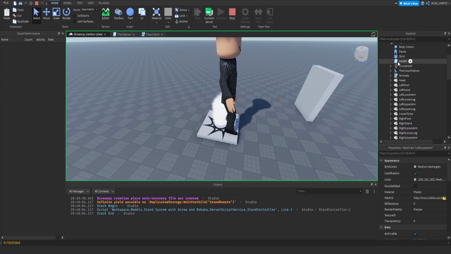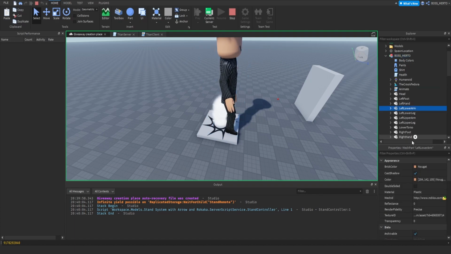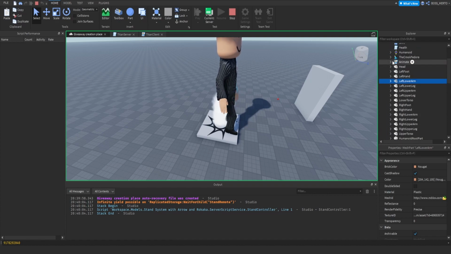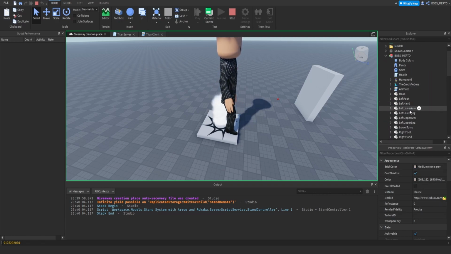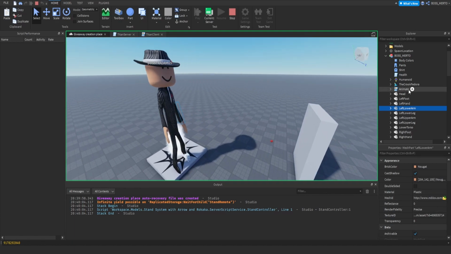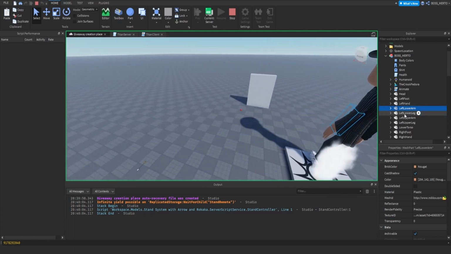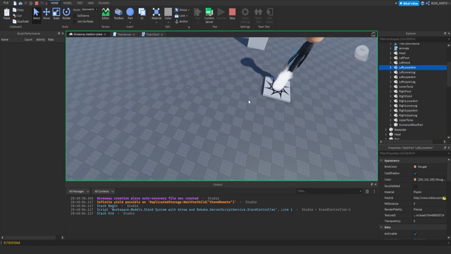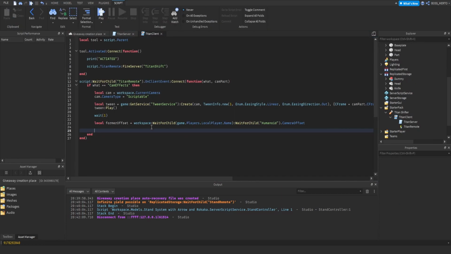So let's pretend that we're currently looping through my character and we are at the left lower arm. Now, we're going to look for a left lower arm inside of this dummy's character model. And we are going to take the left lower arm's mesh ID and just replace it with ours. And that's the plan for all of the other body parts right here. So that's basically my idea to get around this.